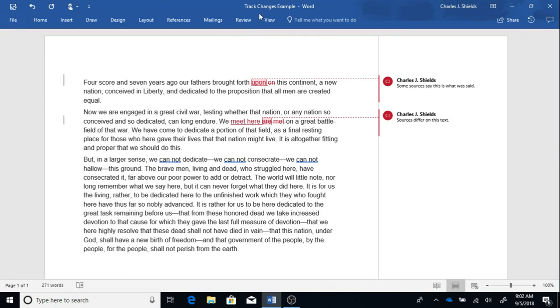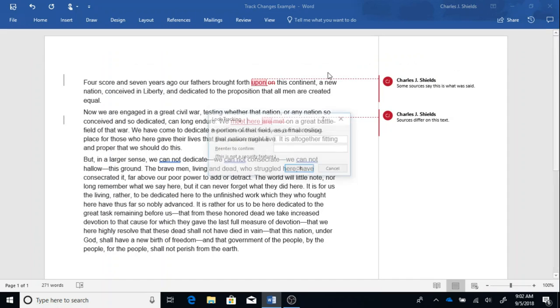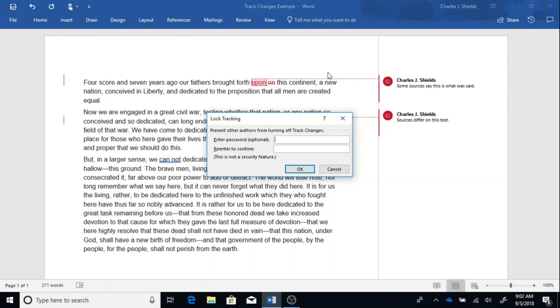And you also have the ability to lock a document into Track Changes. So if I go to Track Changes, there is the option to lock tracking. This prevents anyone who is sharing the document with me from turning off Track Changes. I simply put in a password, and if they want to turn off Track Changes, they have to enter that password. Obviously, if they don't know the password, they can't take the document out of Track Changes mode. So any changes they make would be in Track Changes mode.